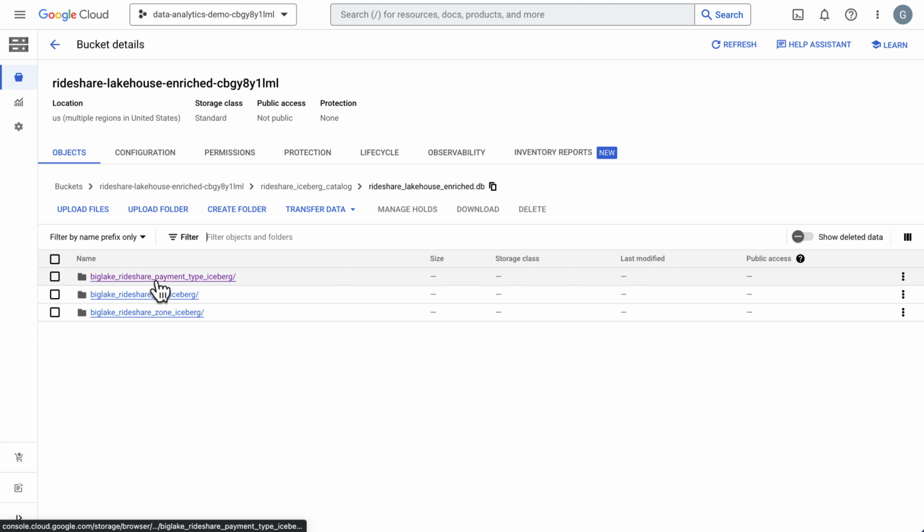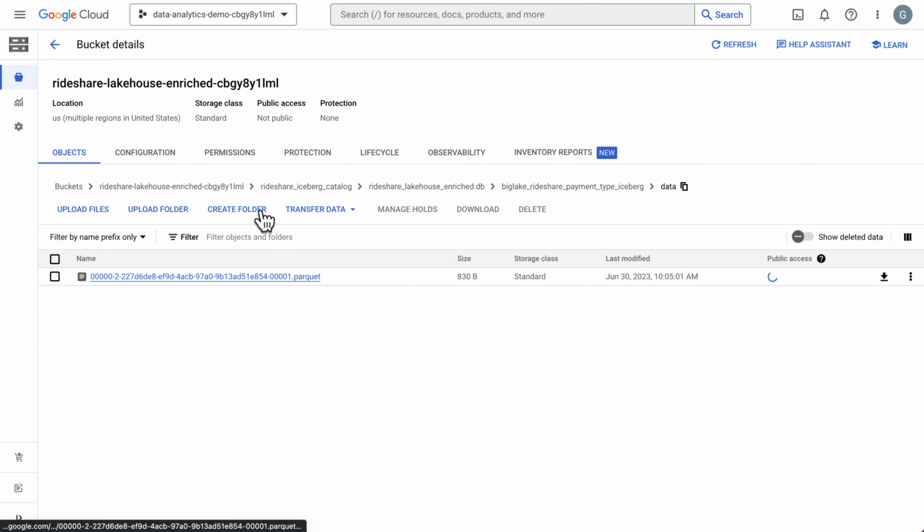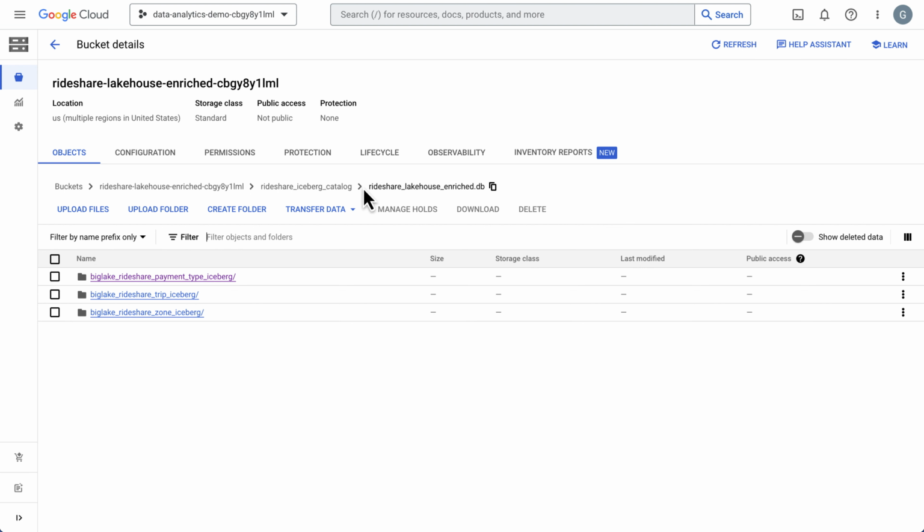Here you can see our Iceberg files that contain our metadata along with our data files. Let's go ahead and click metadata. And you can see we have our 3 different tables created within our Iceberg catalog.